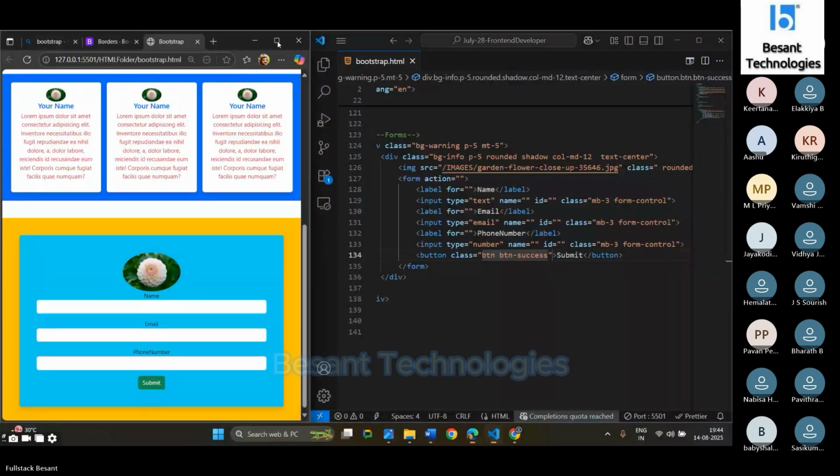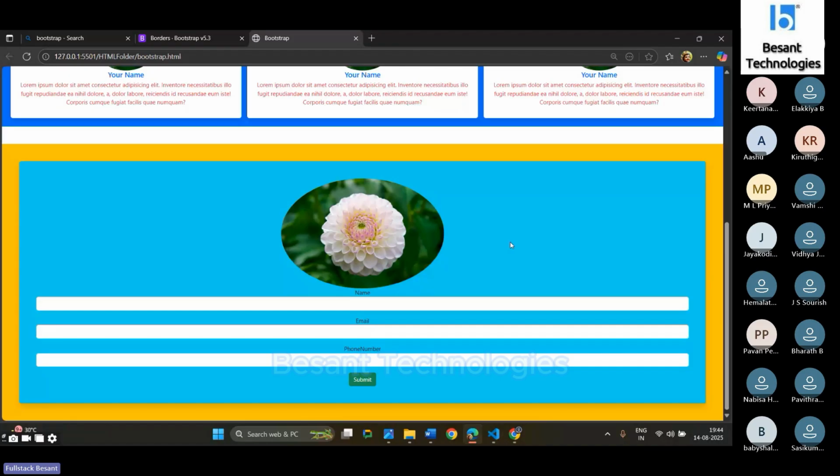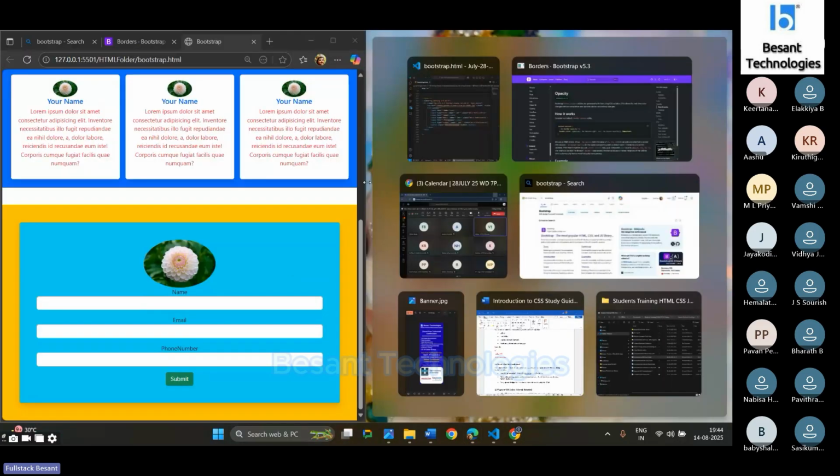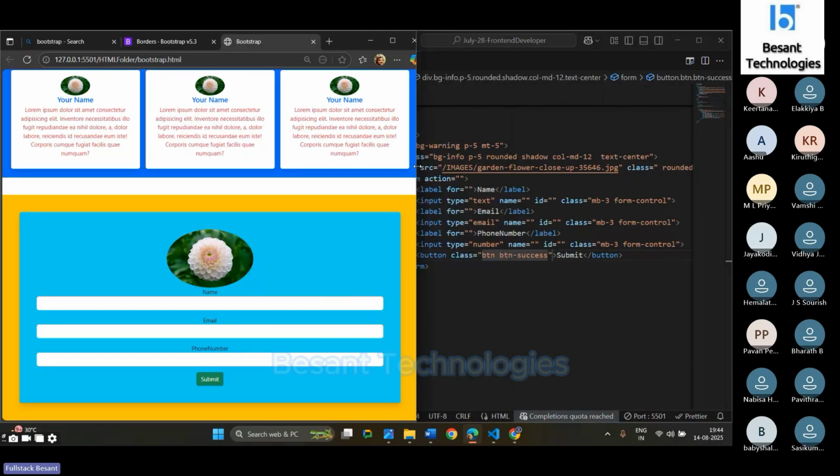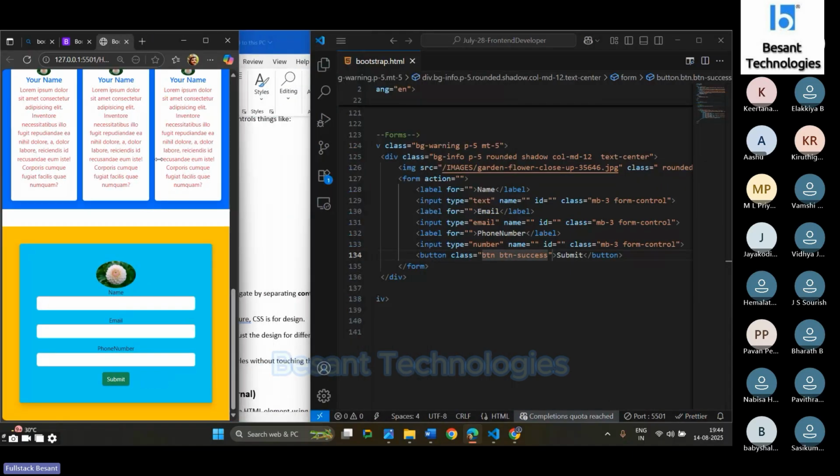So if I open this form in a laptop view, it will be like this. If I open the form in a tab view, it will be like this. See, if I reduce the screen, automatically the form input and image button, everything is supporting all the sizes of the screen.